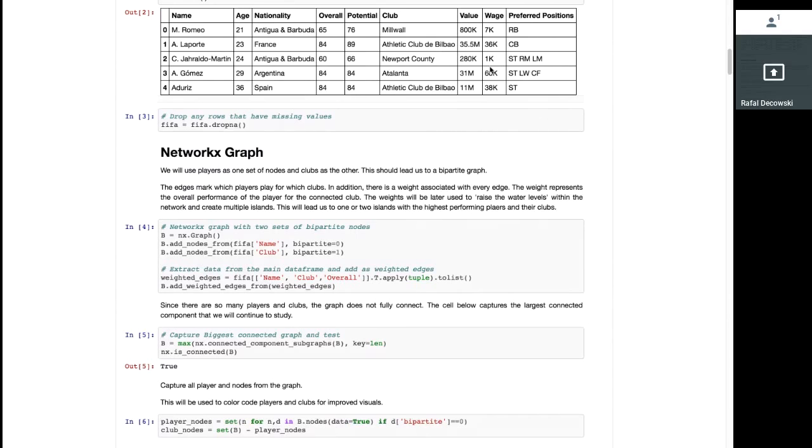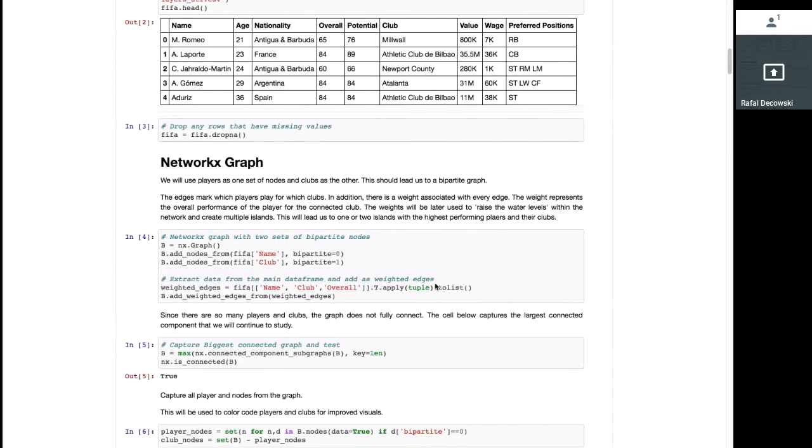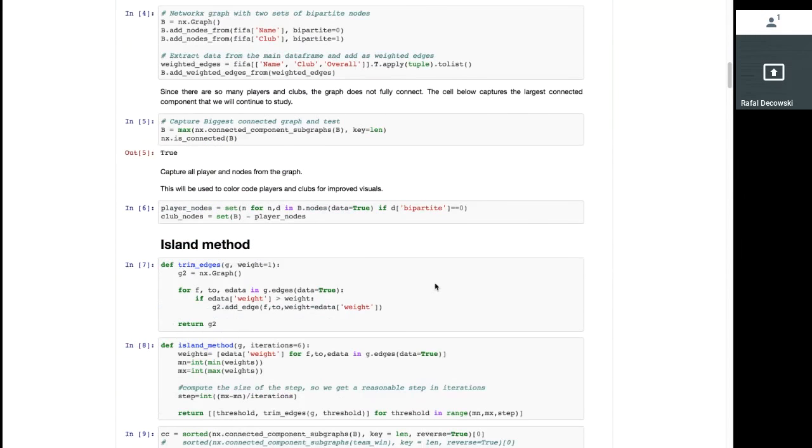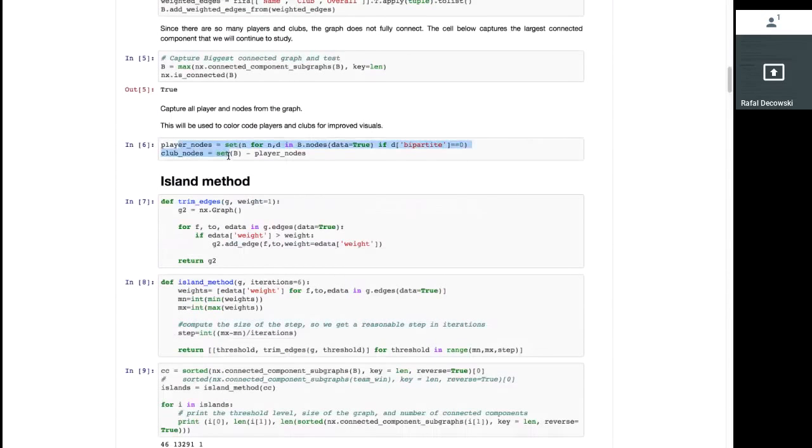Since there are so many players, we end up with a graph that is not connected, which means there are multiple subgraphs with no direct link. So we use a function that allows us to extract the biggest subgraph with all the nodes connected. Here we push nodes into specific variables that will eventually help us color code the players and clubs. This will improve the visuals.